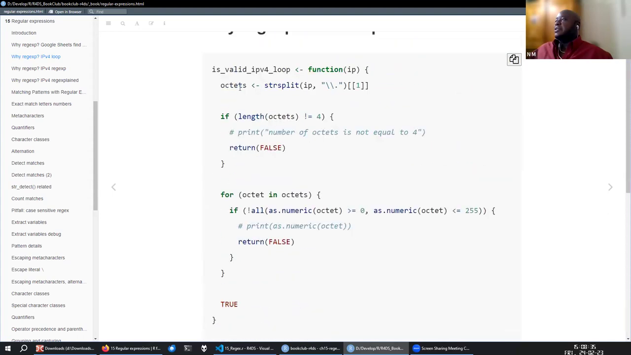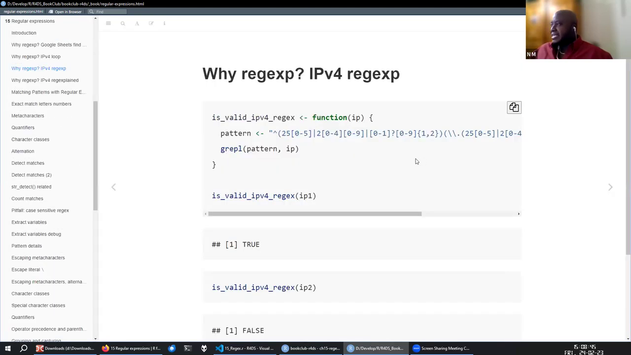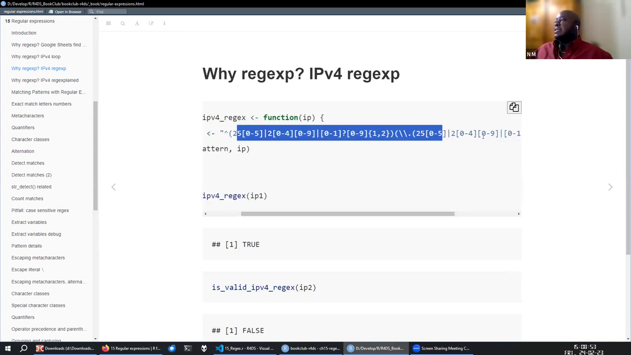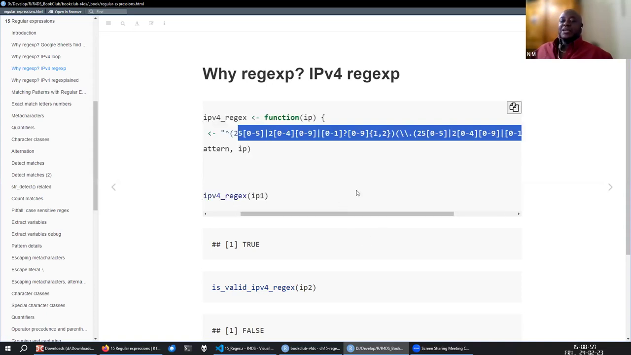So this is the whole function to check without using regex, using a loop. And this one is an example using a regex. And here is always the problem: whenever I see something like this, all those symbols and numbers and stuff, that's where it's like, okay.